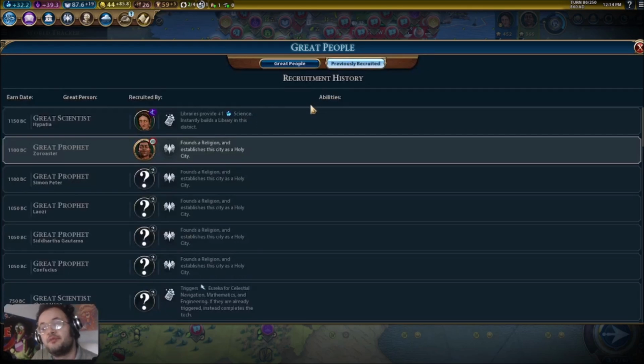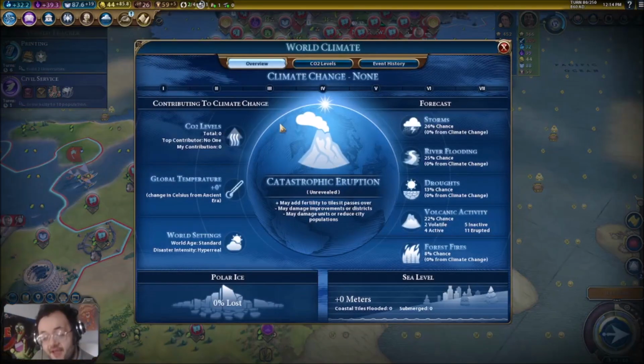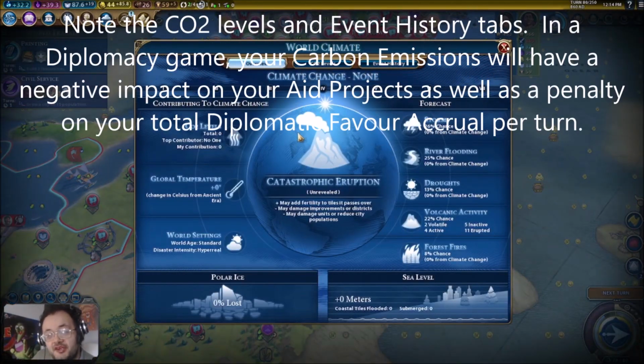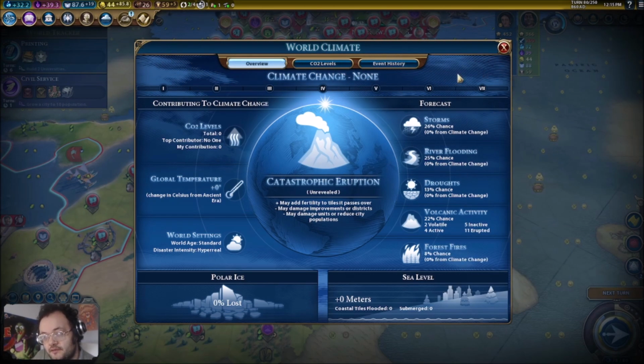It also has the previously recruited tab that shows the turn as well as who acquired which great person. Next we have the weather. The weather, especially in a disaster level 4 game like the ones I play, gradually gets more and more climate change all the way up to the max throughout the course of the game. And that will of course erode certain tiles on your map. And the reasons why these global climate change effects are happening.